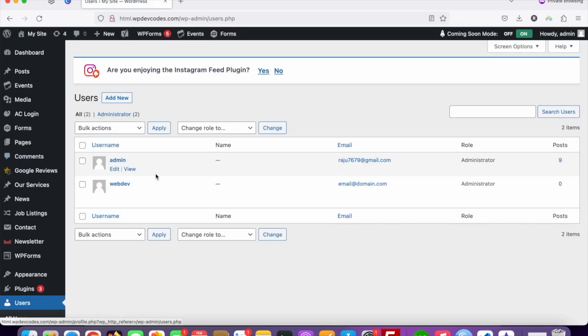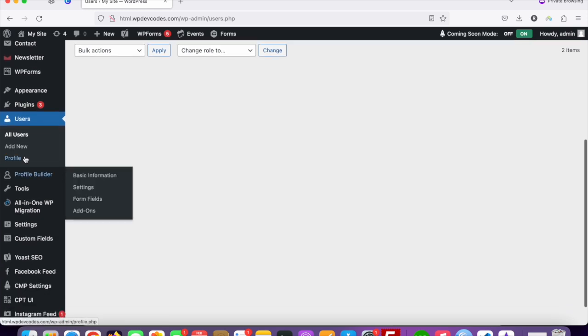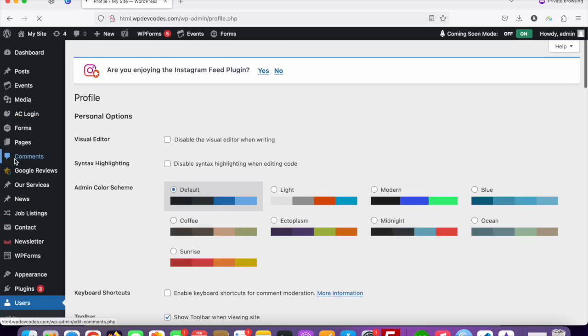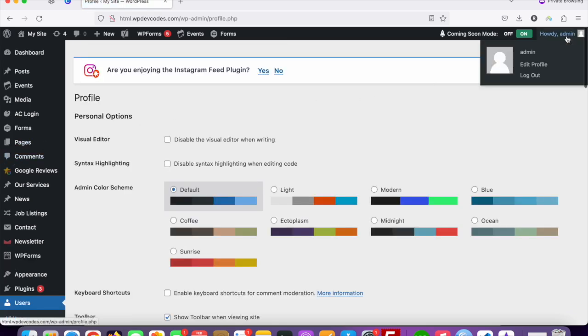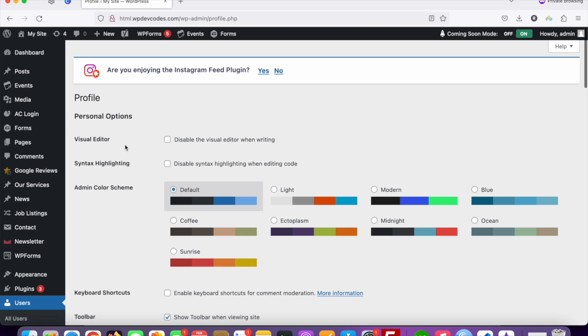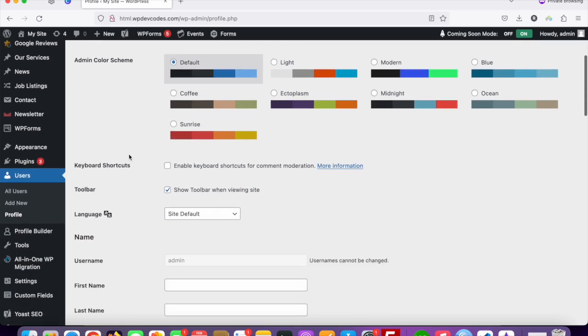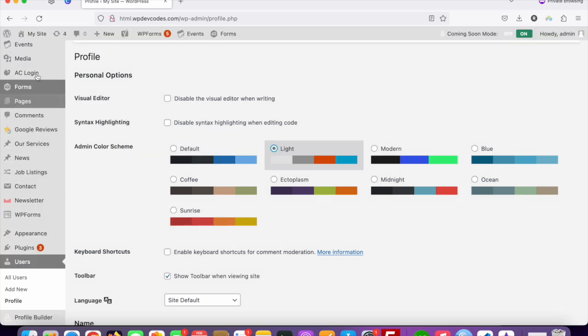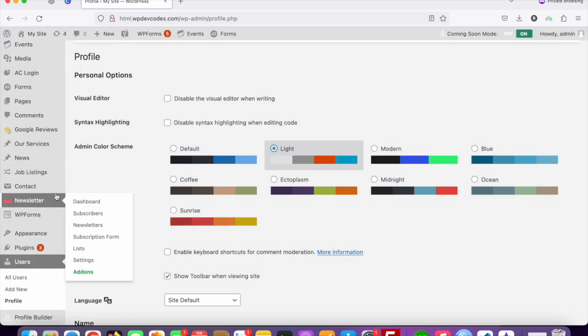So these are the users, one is admin, one is for WP dev. Just click on Profile. As I'm logged in as an admin, we are going to customize the dashboard for admin right now. You can see the personal options and admin color scheme. You can see as of now it's activated as default. Once you click on Light, you can see the dashboard coloring option has been changed.